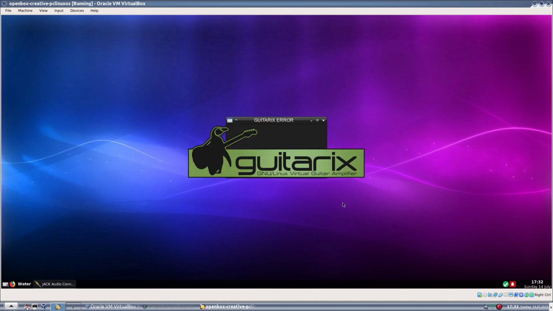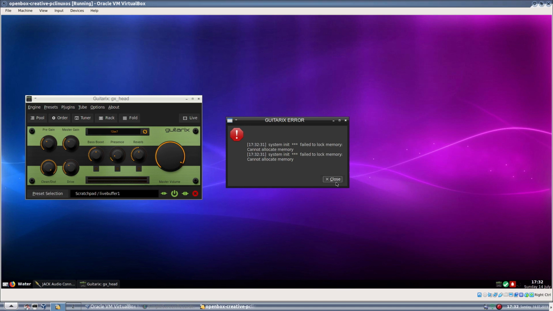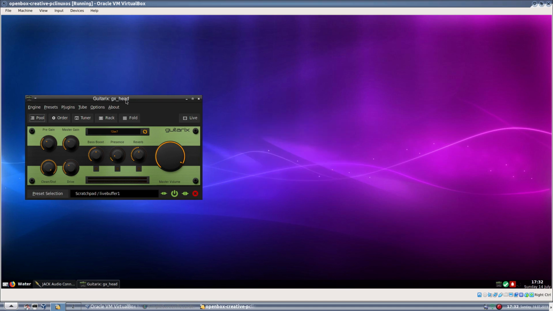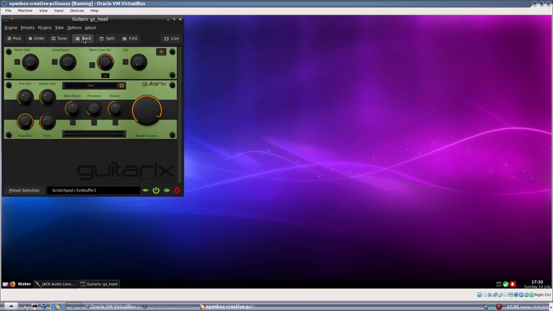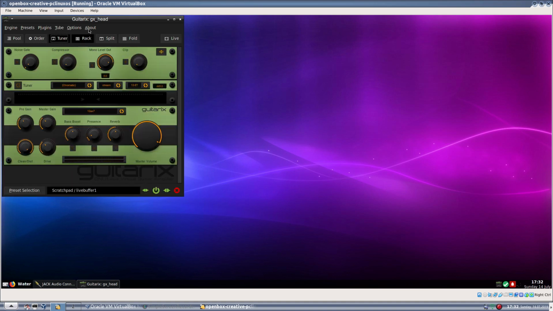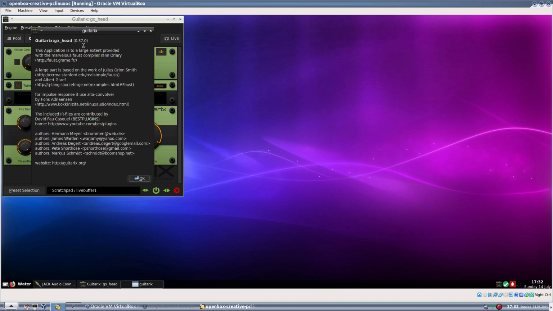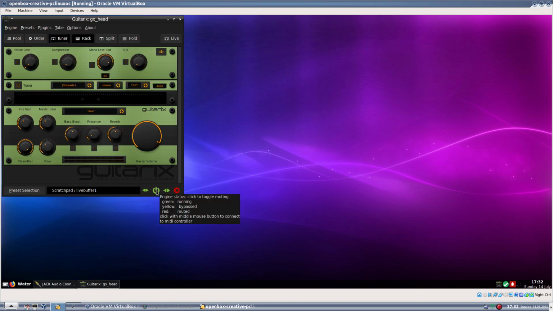It's probably going to tell me about flash lock memory, that's fine. But as you can see, Guitarix is there. Go to help, about. This is the top one. Guitarix is 0.37. Really nice tool.